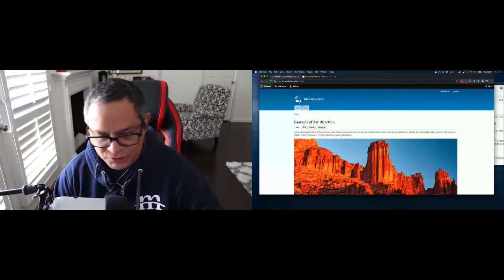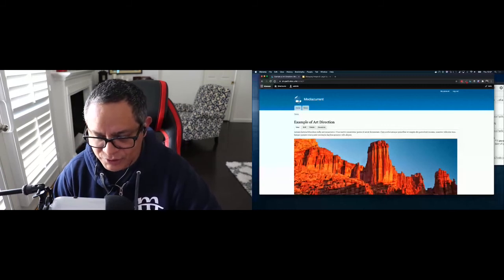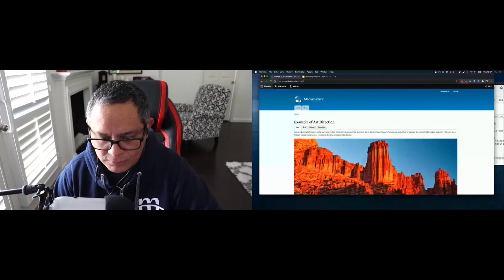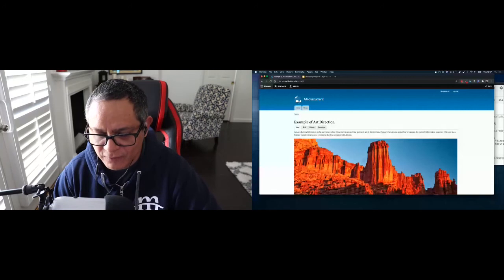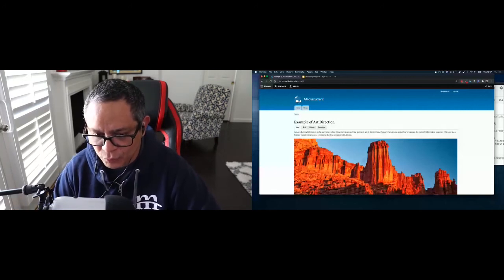I didn't want to get too much into that because I knew I was going to run out of time. But if anybody looks at it, the focal point is one of them that allows you to move the cropping area to where you want it.